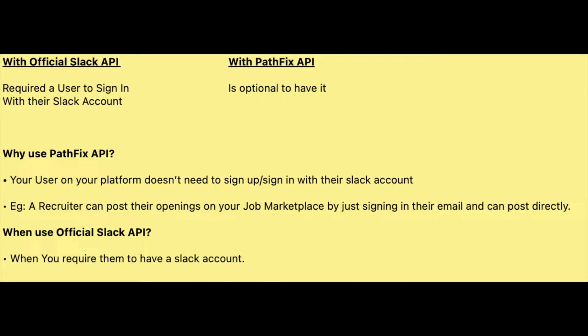Whenever a recruiter would like to post any kind of openings on your platform, they do not need to sign in or sign up with their own Slack account. And then after that, once the openings are posted, it will be automatically posted on your Slack channel. So it just goes easily on that experience.